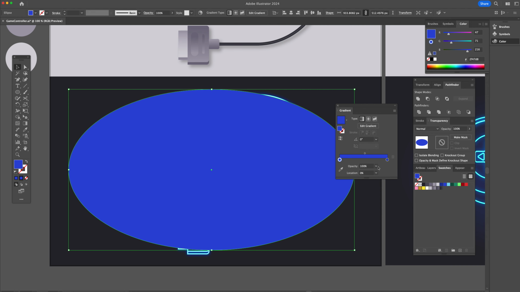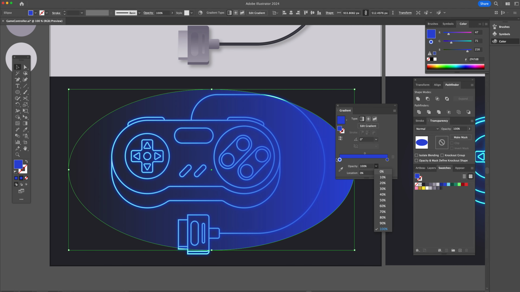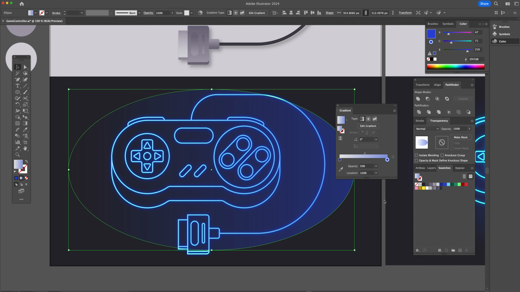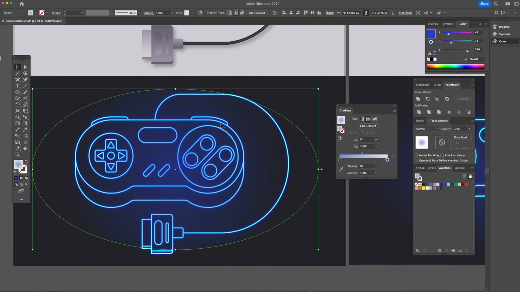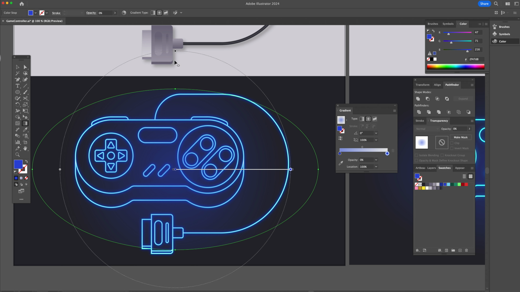And our slider, one needs to be a 0% opaque slider, one needs to be a 50% opaque slider. And instead of a linear gradient, which is the default, we're going to make a radial gradient. This radial gradient has my transparent slider on the inside. I'm going to make sure that that is reversed using this reverse gradient button. And then using now my gradient tool, hotkey G, I'm going to pull this gradient inside that ellipse so we don't see an edge of it anywhere.